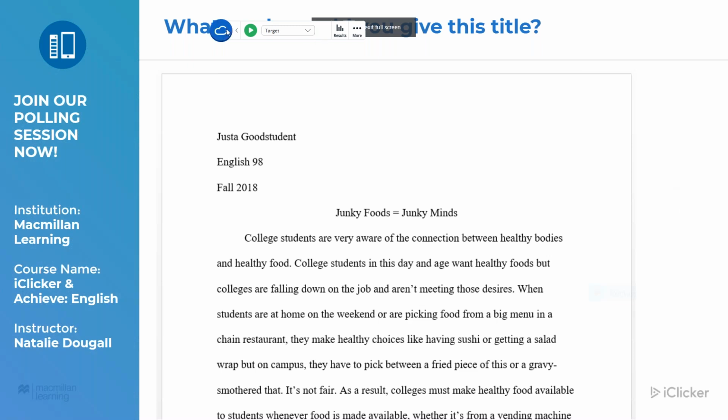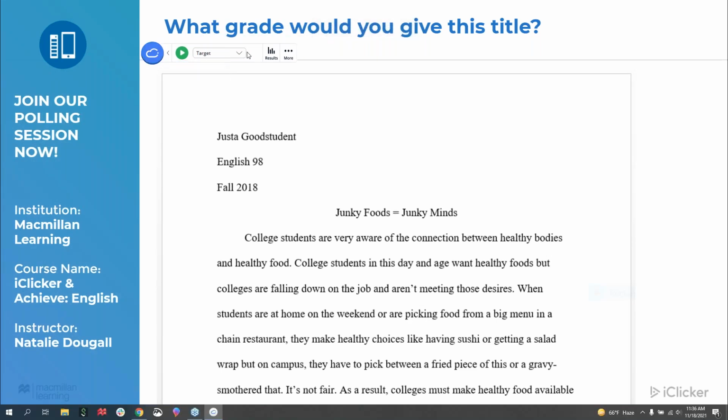Here's another example of a way you can use iClicker. I find that my students love to play teacher, and they are brutal when they're allowed to grade one another's work. So a really fast exercise that you can do is pull up an essay. You can even do it in Achieve, and you can turn on a multiple choice and say, okay, what grade would everyone give this essay titled "Junky foods equal junky minds"? And they can just go through really quickly.